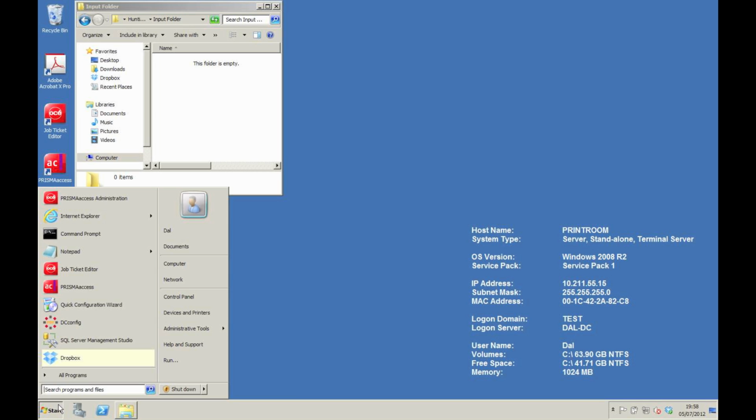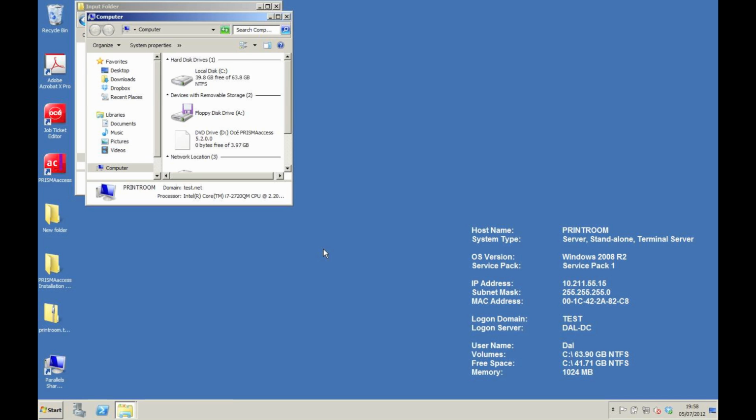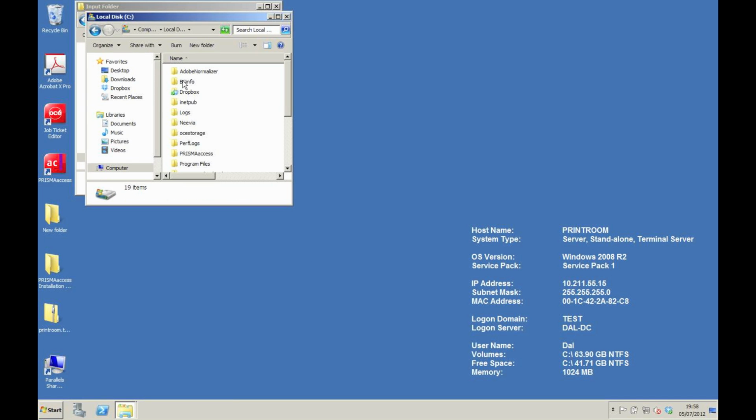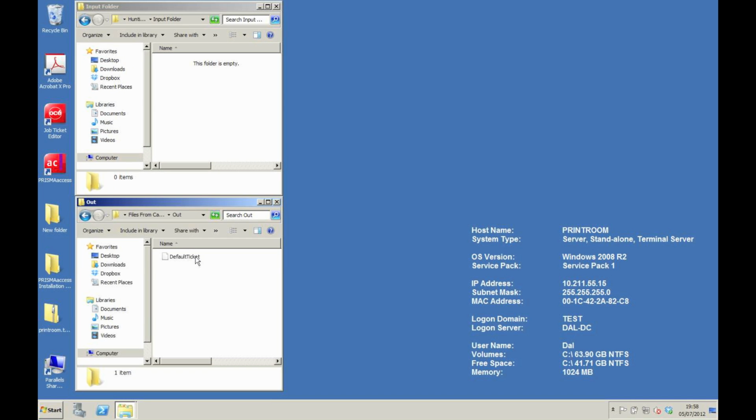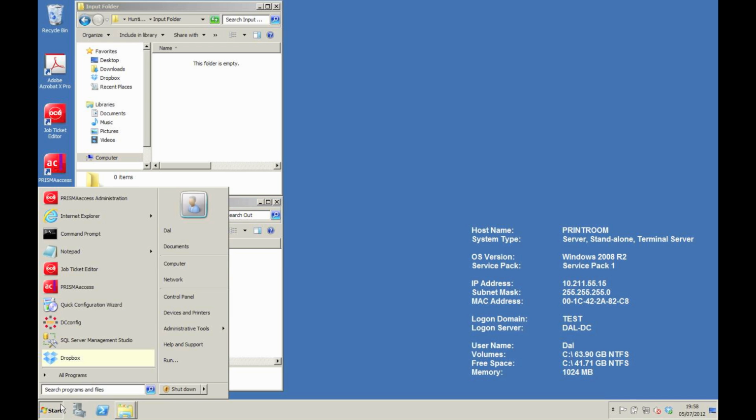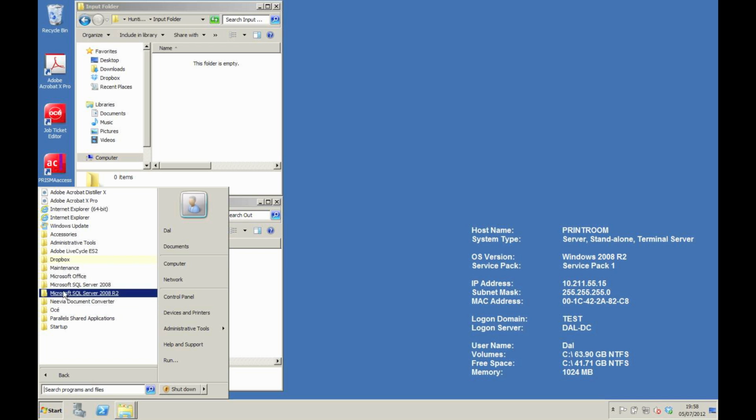Let's also open another folder. This will be the output folder from Nevia, so this will contain the PDF file that Nevia generates. Notice the default ticket. This is a PRISMAaccess job ticket with some default values that I'm going to apply to every job.